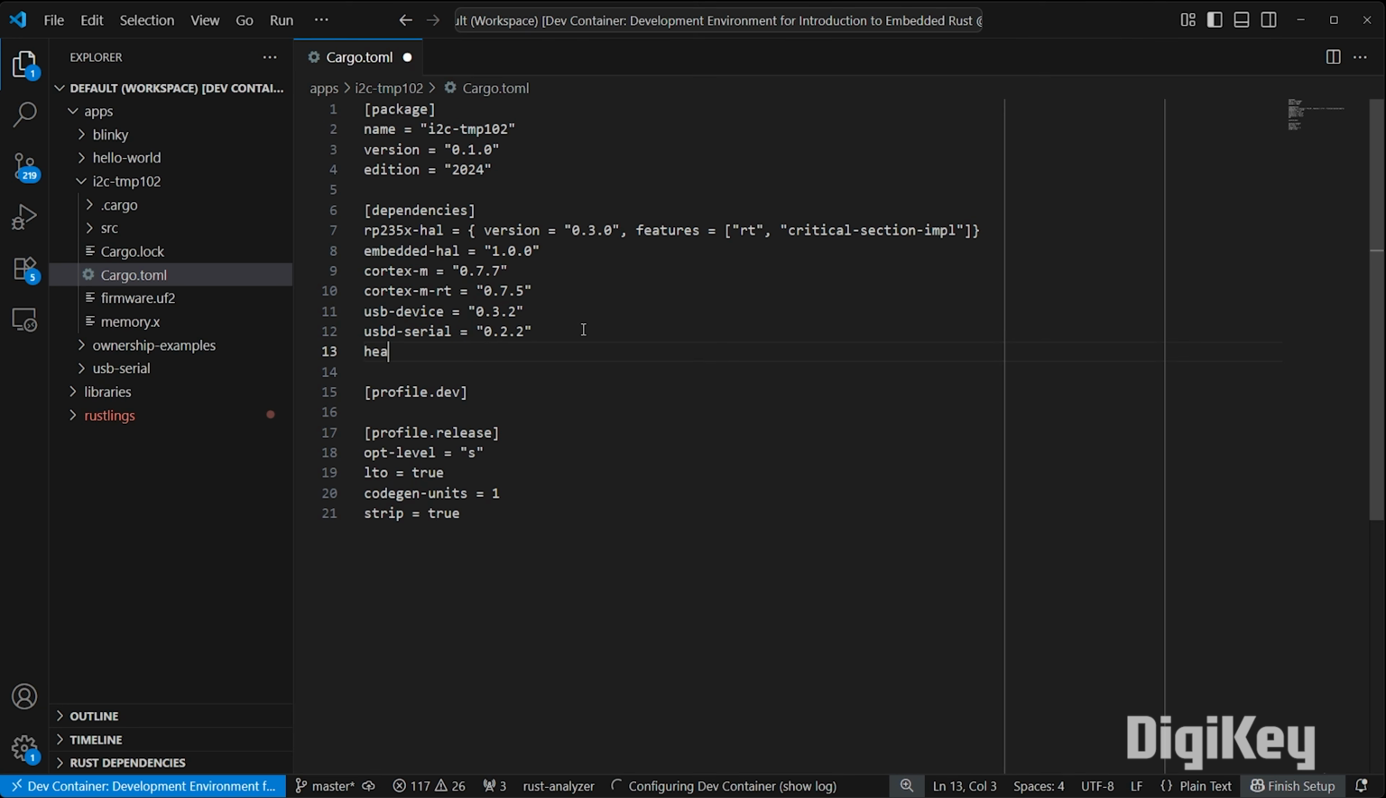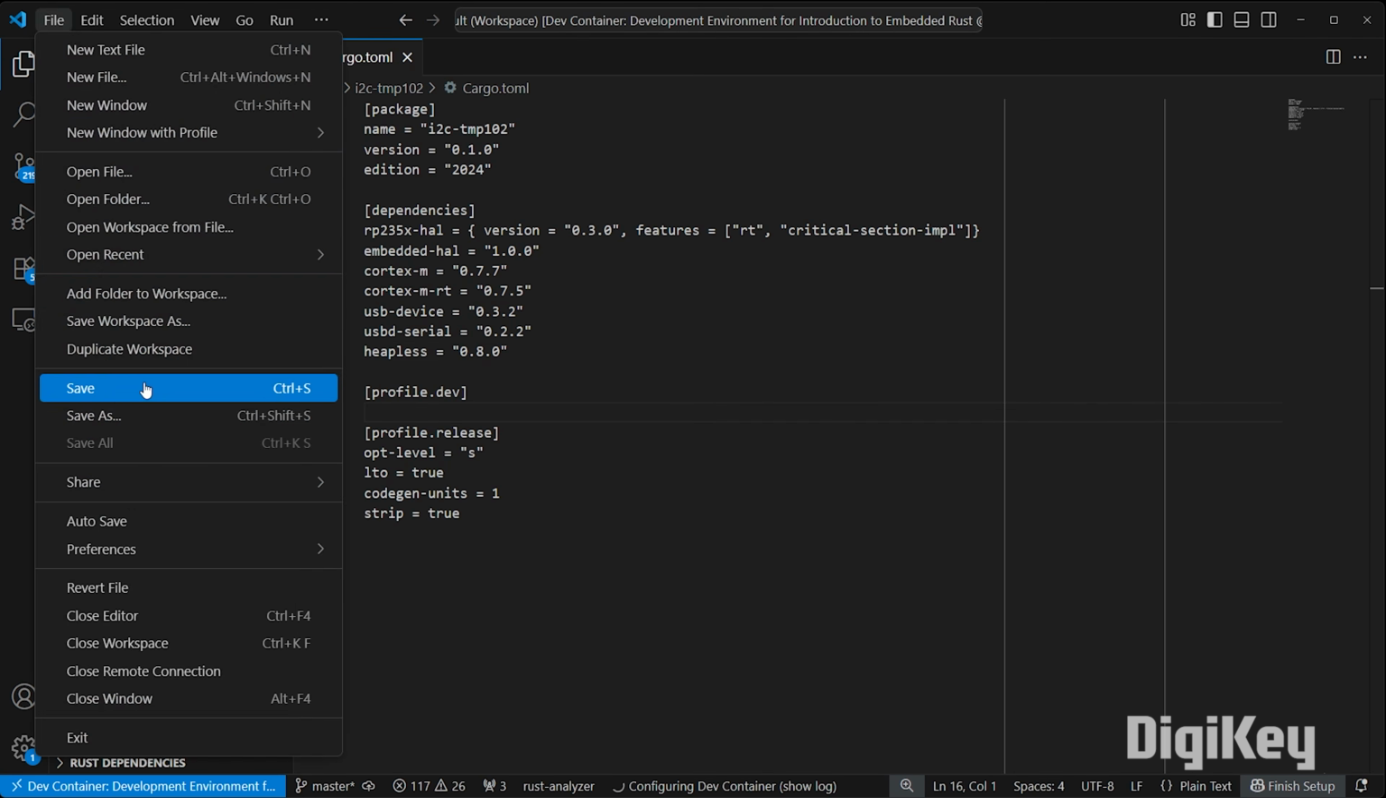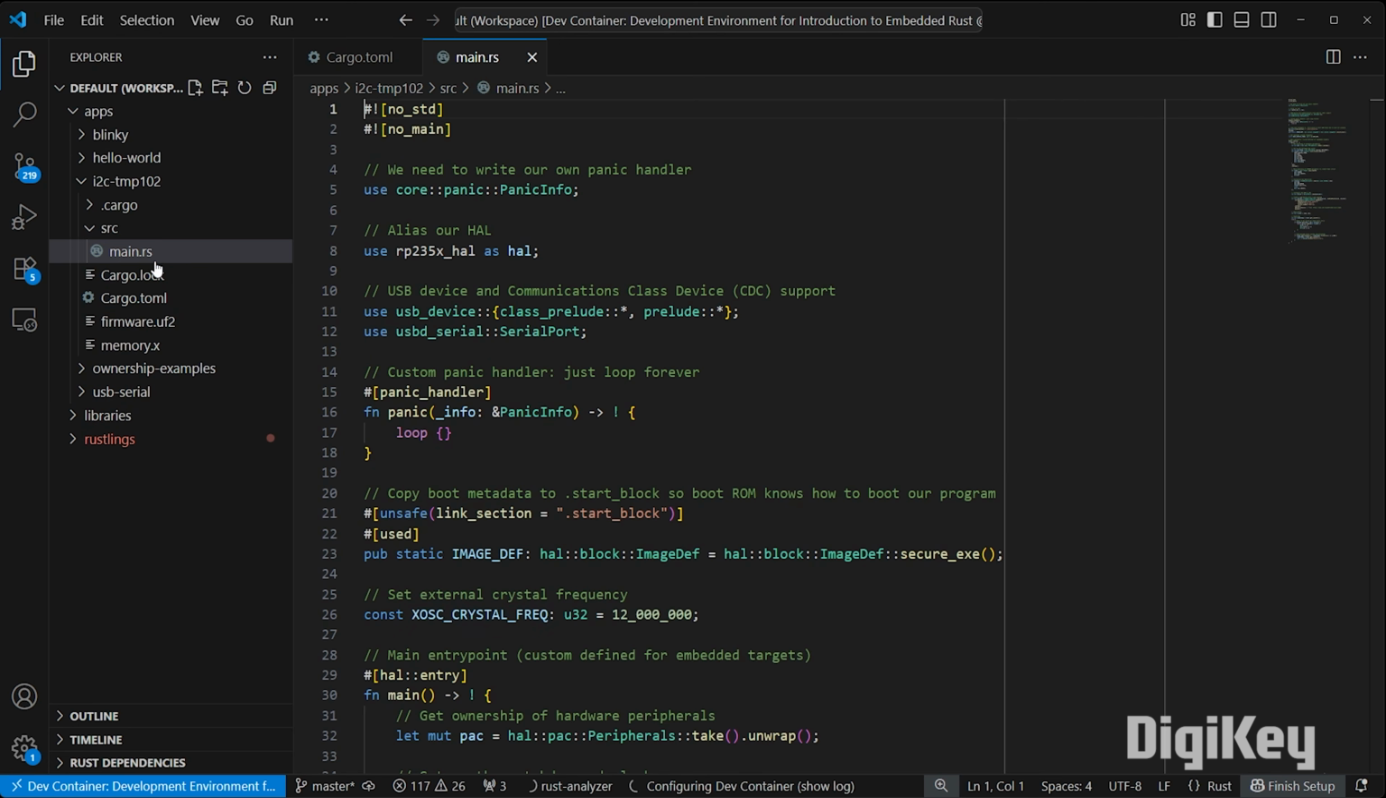In our Cargo.toml file, we want to change the name of the project to I2C-TMP102. And we also want to add a dependency for the heapless crate. This is a library that gives us access to various data structures, think like vectors, without relying on the heap. So it does everything in the stack. All right, save this. Let's go to source. Let's open main.